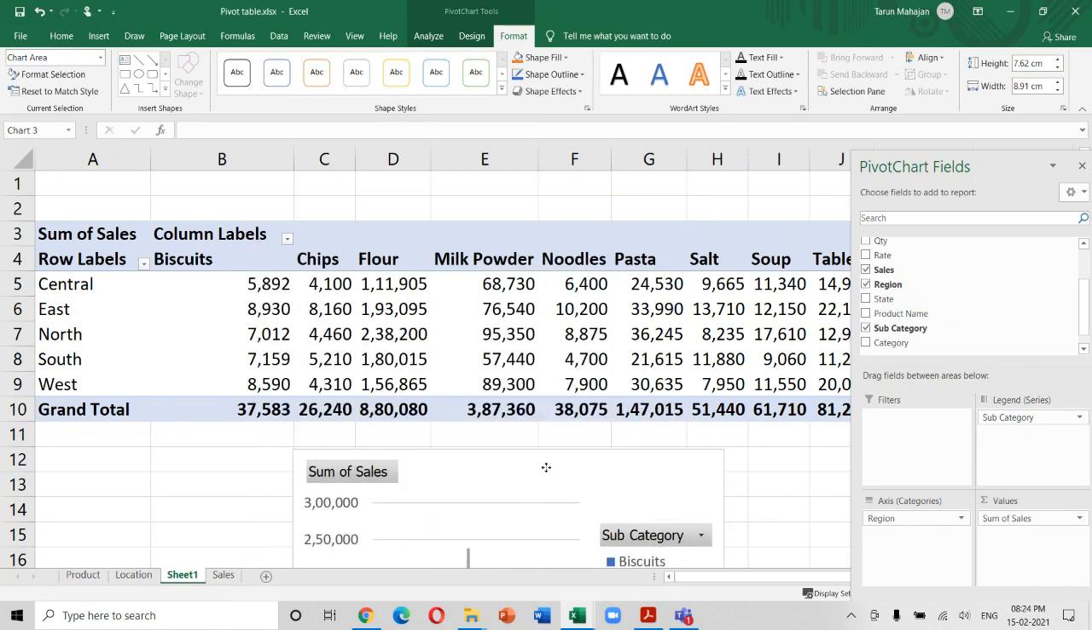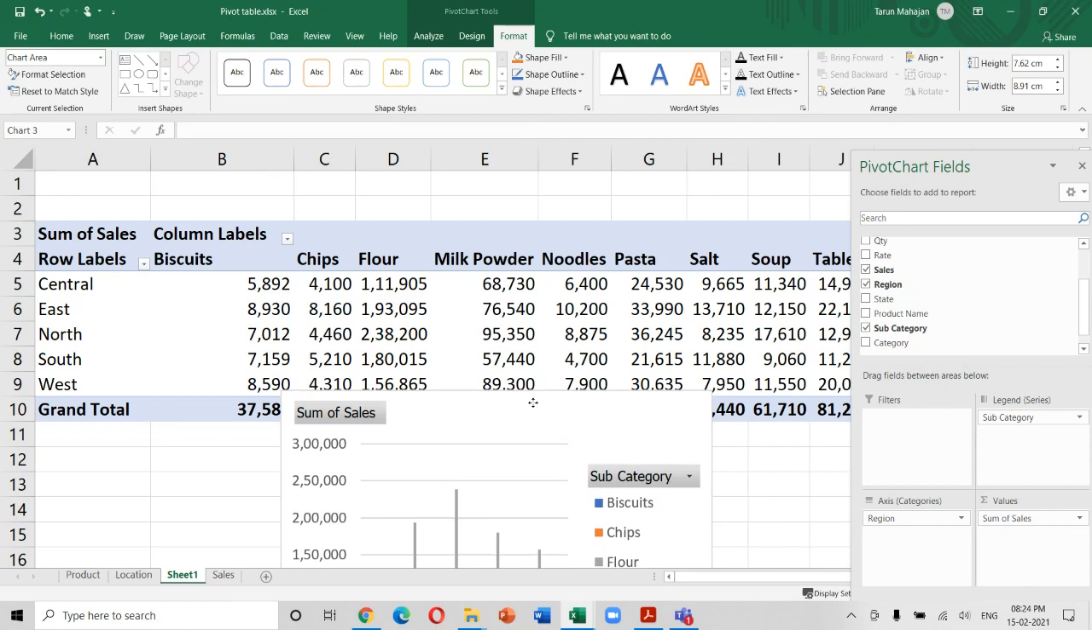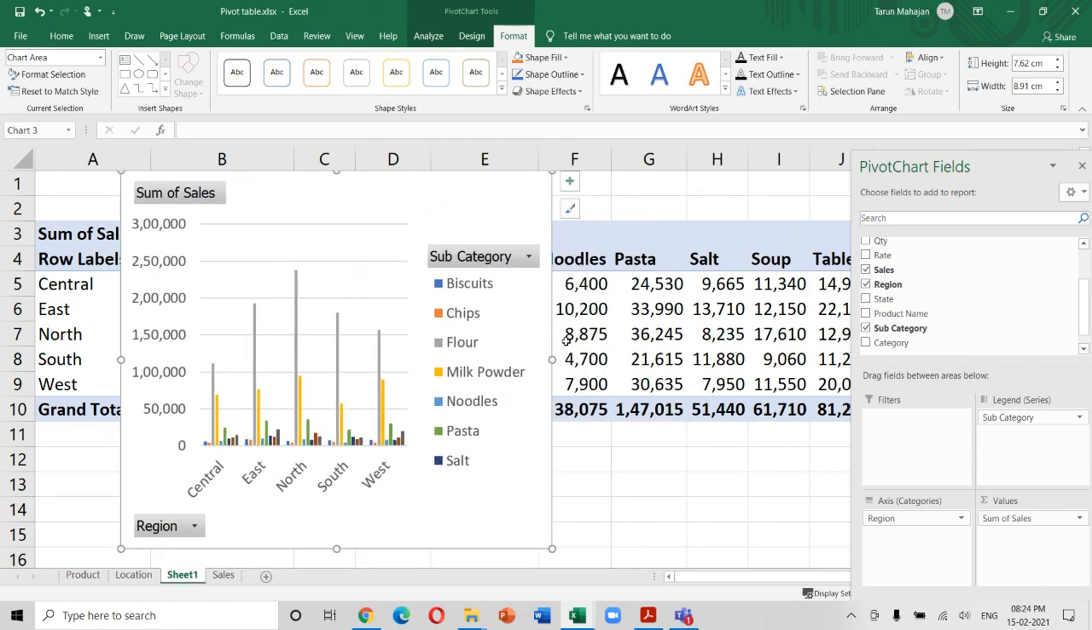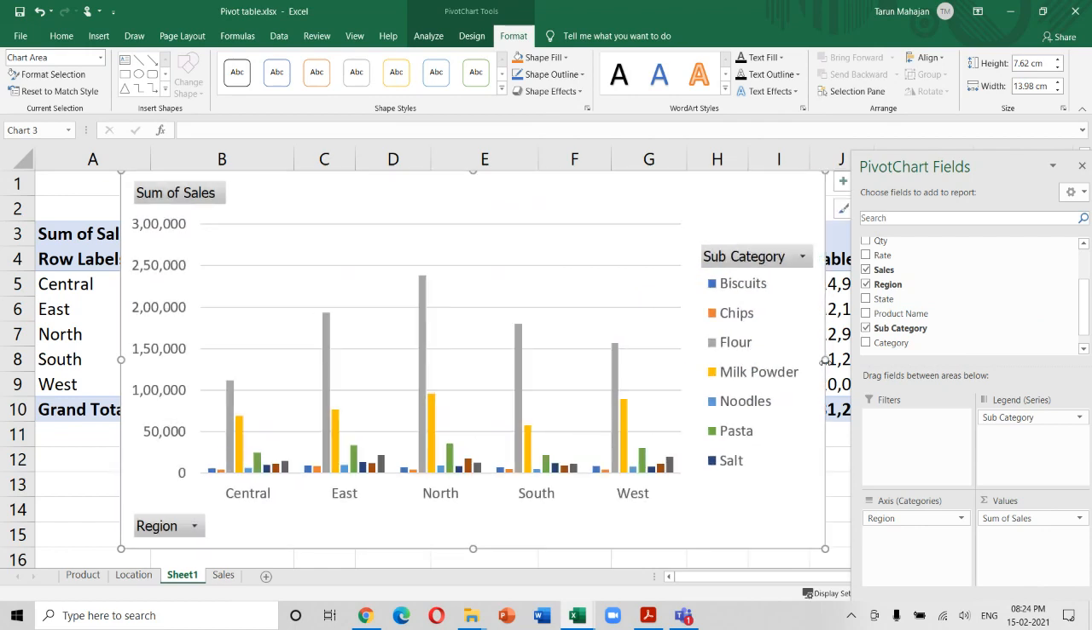See, there are many subcategories: chips, flour, milk powder, noodles, pasta, salt, soup. If you take many subcategories in your chart, the chart will become complicated like this. This is the Central India chart. This is the Eastern India. This is the Northern, this is Southern, and this is Western. And 1, 2, 3, 4, 5, 6, 7 subcategories are there.